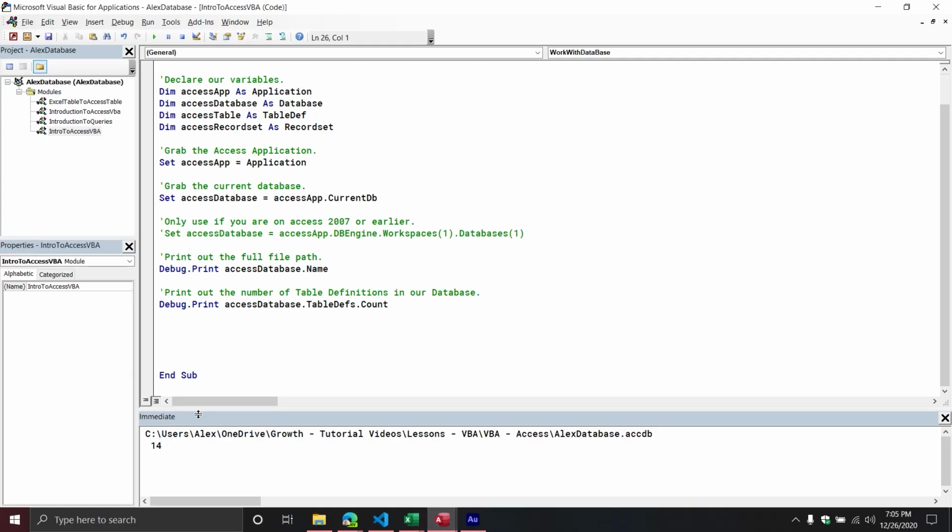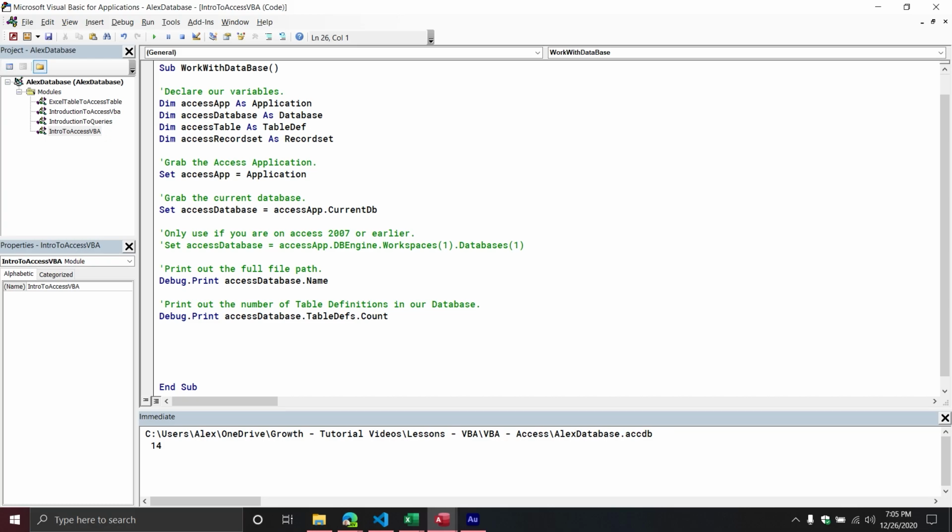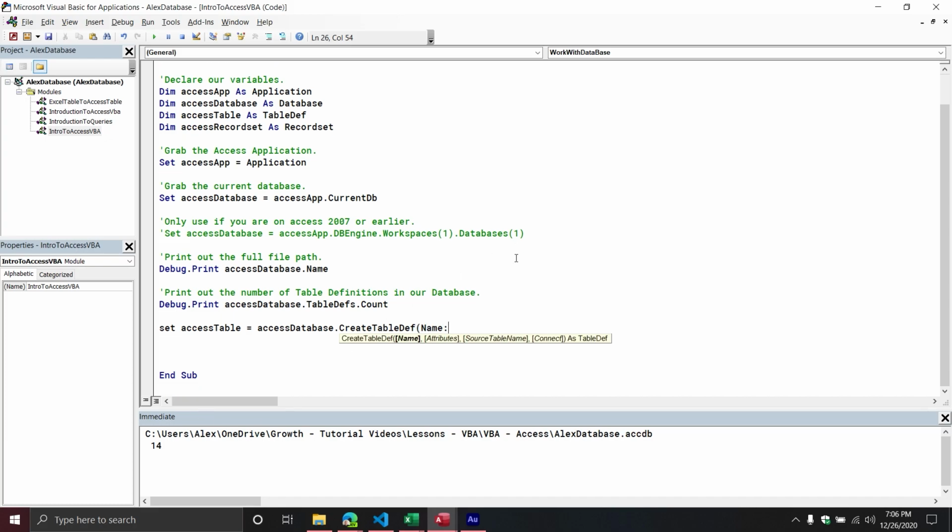So if we want to create a new table definition, it's pretty straightforward. We would first create a reference to it, because at some point we're going to want to add to it. So we'll say set access table equal, we're going to call our access database. It has a create table def. So this is going to create a new table definition object. And then there's some properties that we can give it. One is pretty much the obvious one, which is the name of the table. We'll call this one stock prices video.